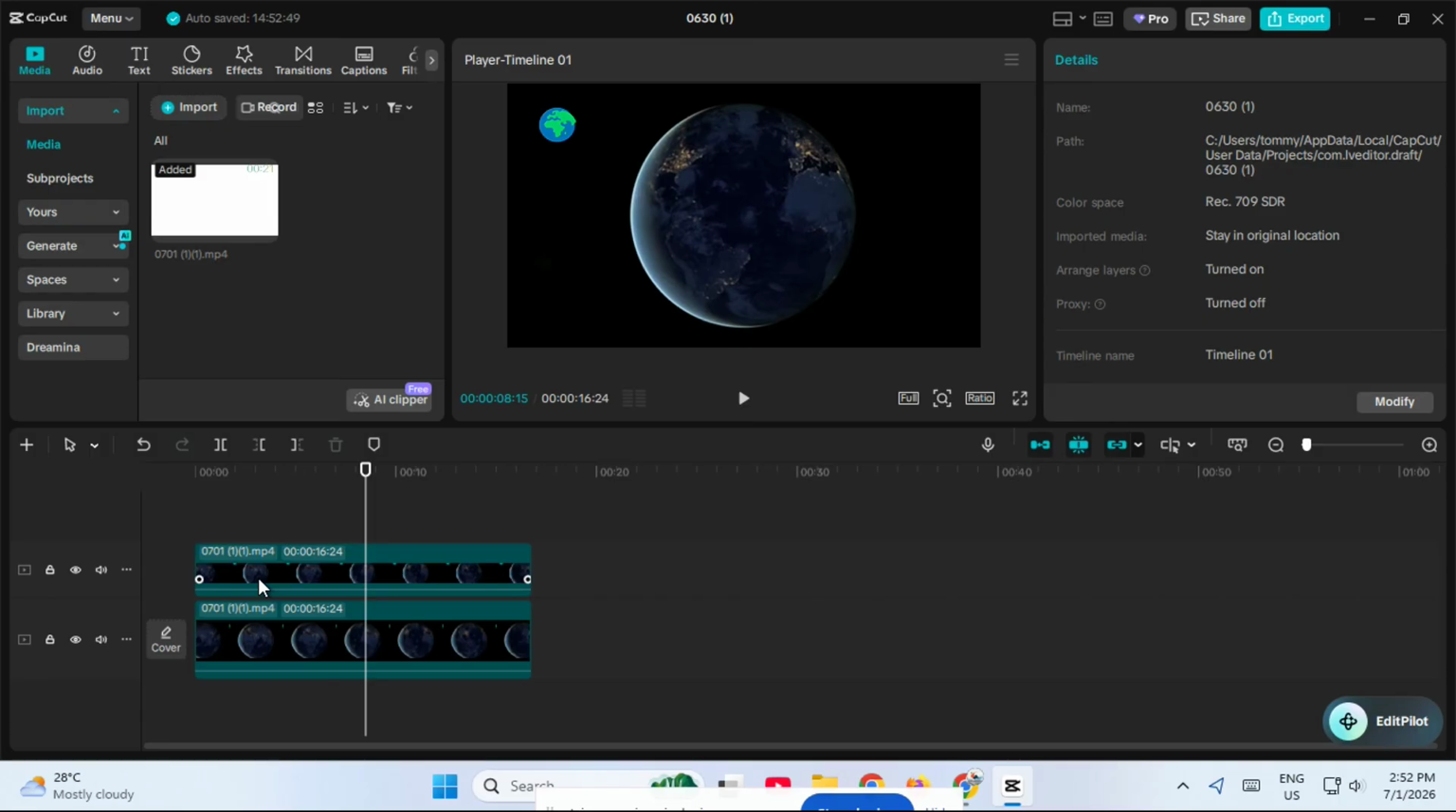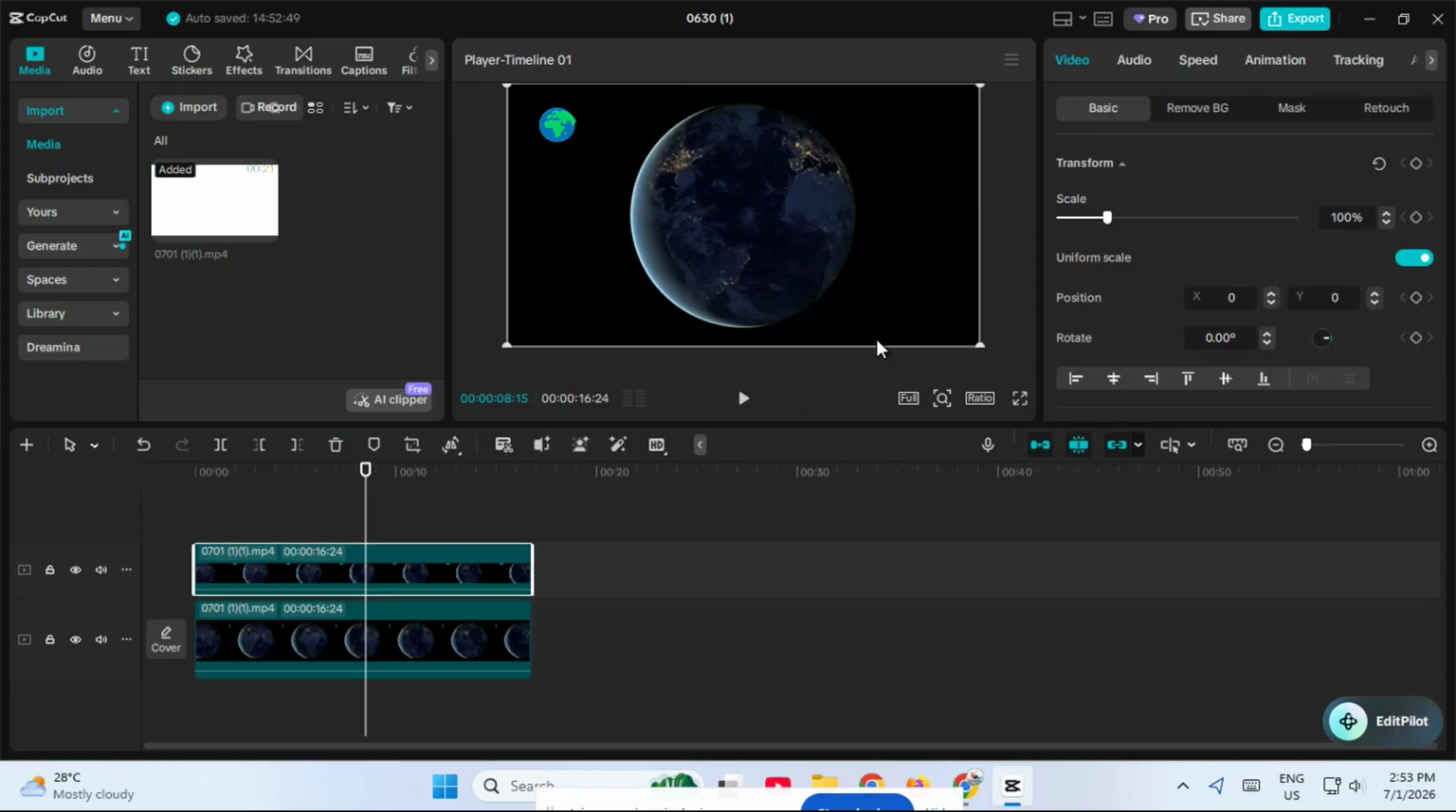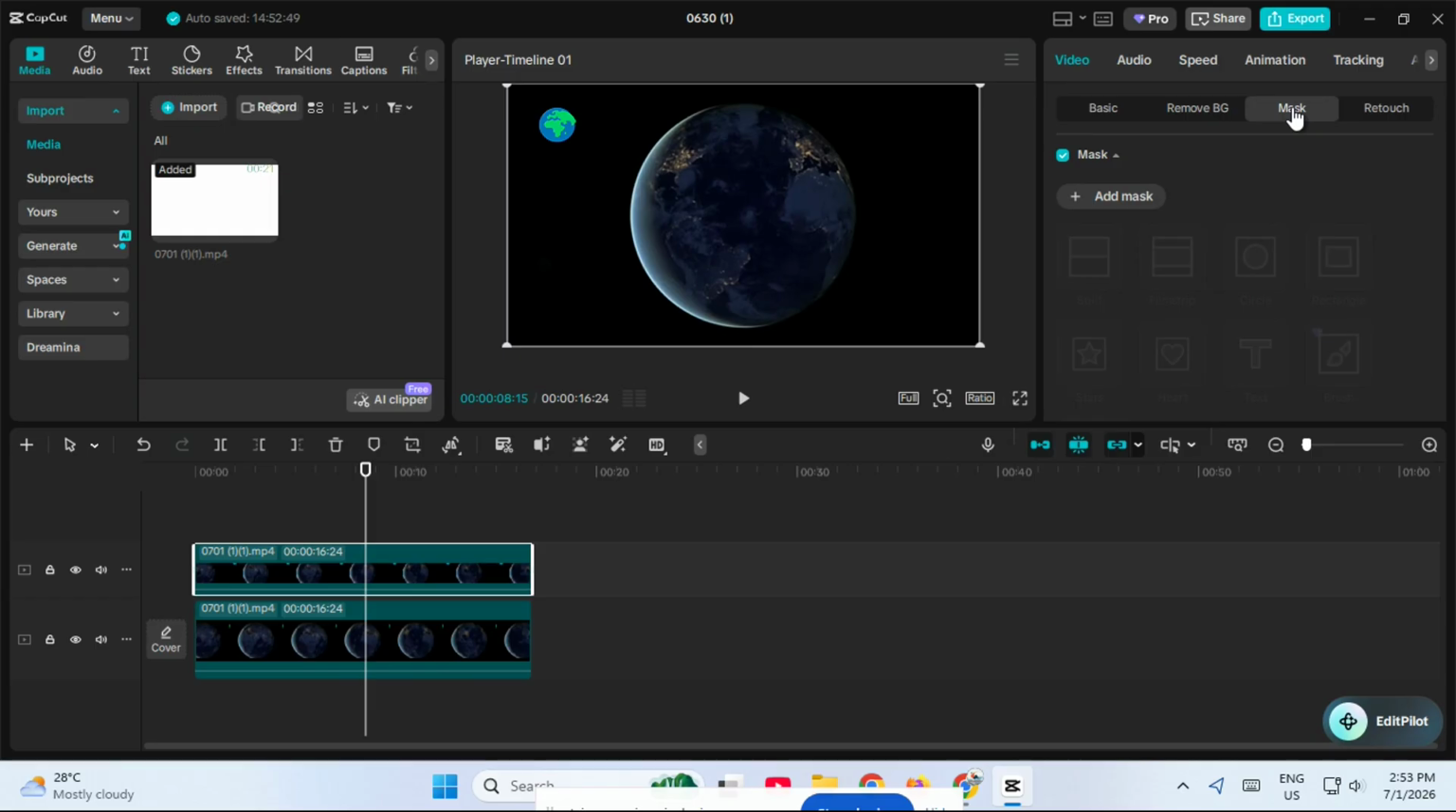Now click on the duplicated clip, the one on the top layer, to select it. Once it's selected, look to the top right corner and open the Video tab. Inside that menu, click on Mask. This is where CapCut lets you hide part of a clip using a specific shape.